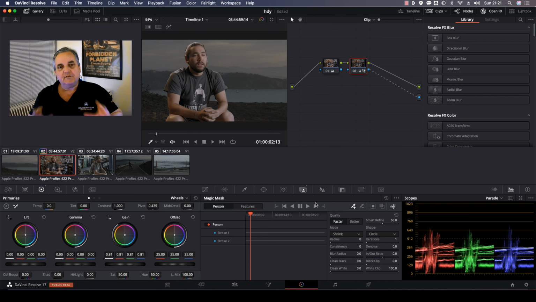But this shows you another good usage for the Magic Mask function, because it allows you to actually take somebody who is against quite a busy background and separate him and then place him on another background.